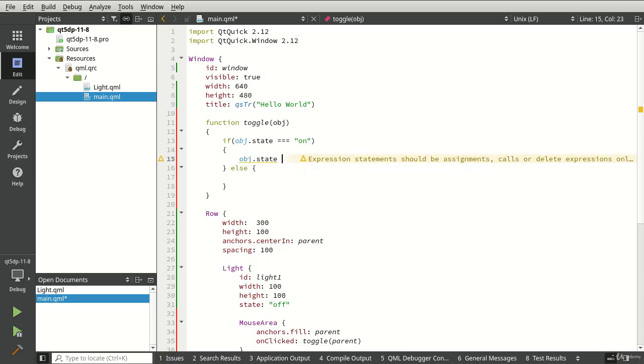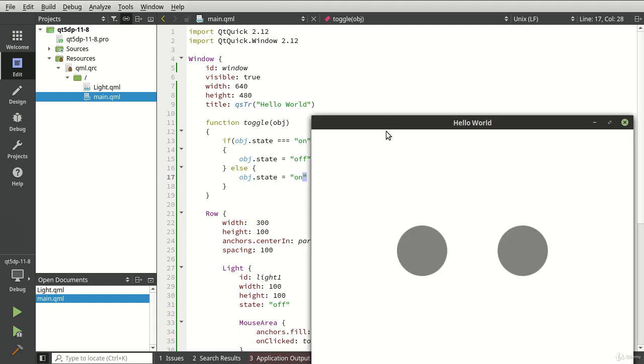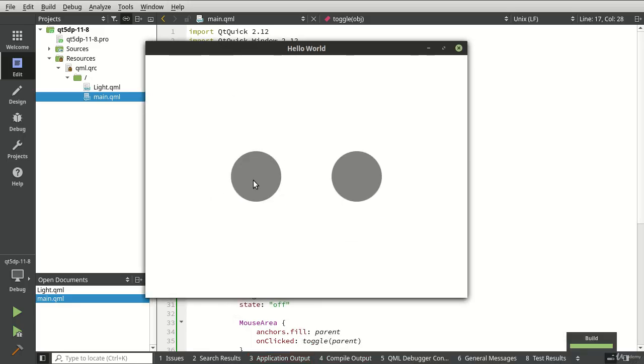So we're going to say object state, and we're going to say off. So if it's on, we're going to turn it off. And if it's off, we are going to turn it on. So we're basically just toggling it. Let's go ahead and test that out. And assuming we didn't screw anything up, we can click and turn it on or off, and we can do that as fast or slow as we want.